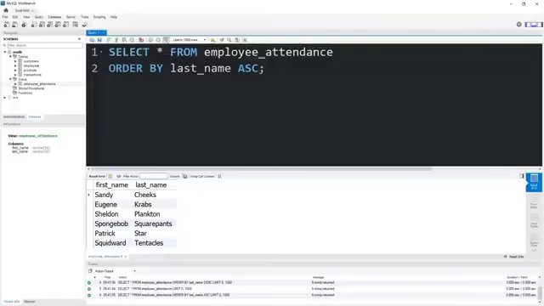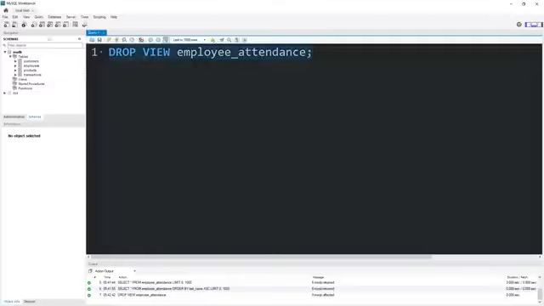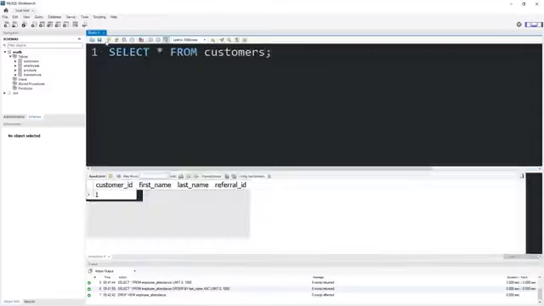You can use keywords and operators that we've learned about in previous lessons on a view. To drop a view, you would type drop view, the name of the view. Employee attendance. And it's gone. All right, here's another example. So views, they're always up to date, right? Let's create a view of customer emails. Select all from customers. Let's take a look to see what we have so far.